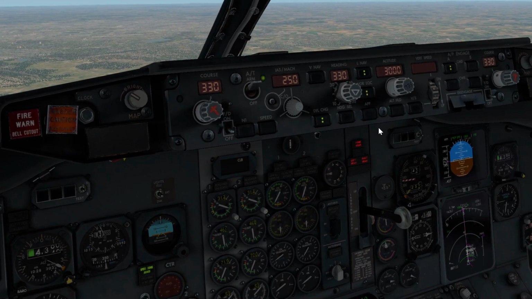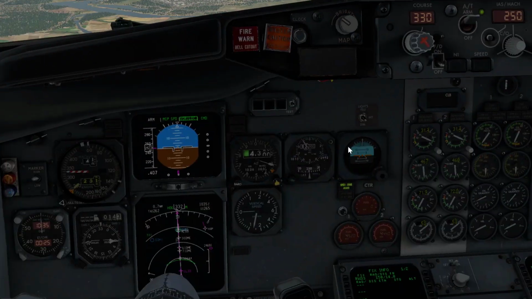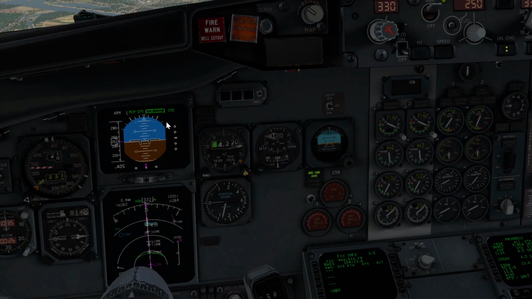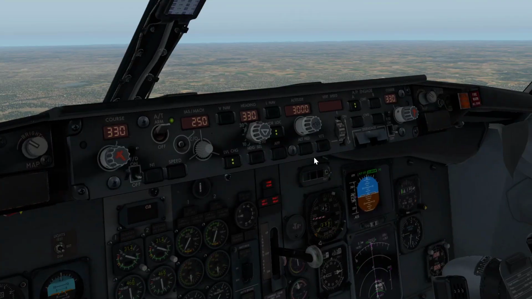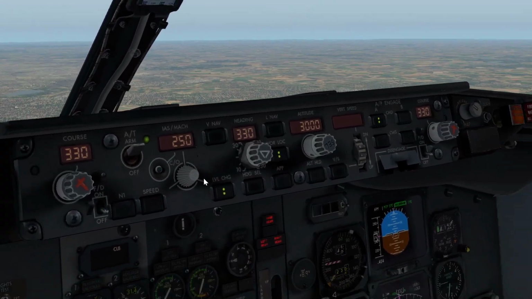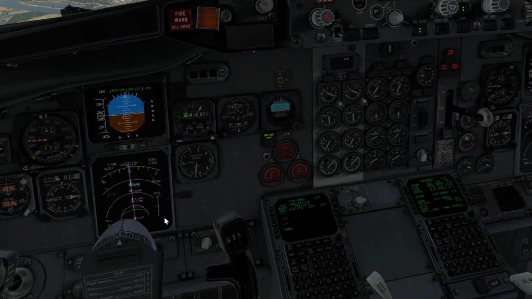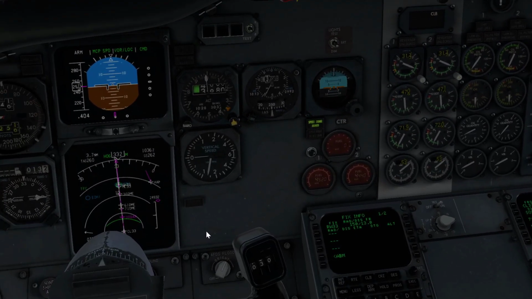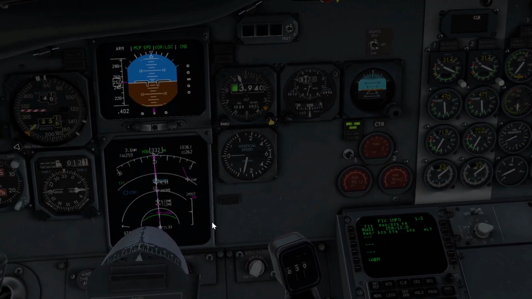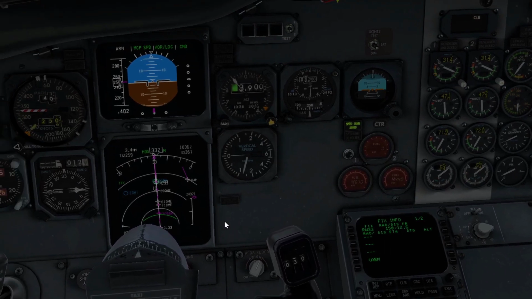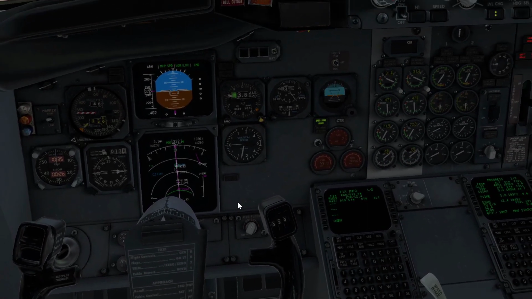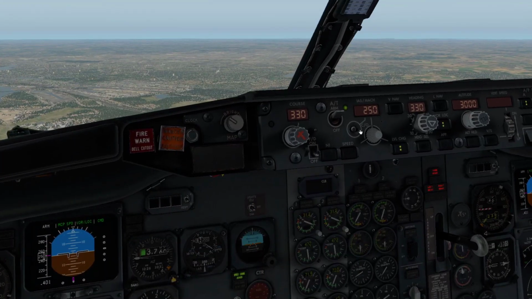this is the big difference. In a localizer approach you do not click approach because you don't want the glide slope to arm. You just click on the VOR lock, and that captures the localizer, which gives you a more precise lateral guidance than just an RNAV approach would. Just as precise as an ILS approach, but of course you do not have a vertical path.